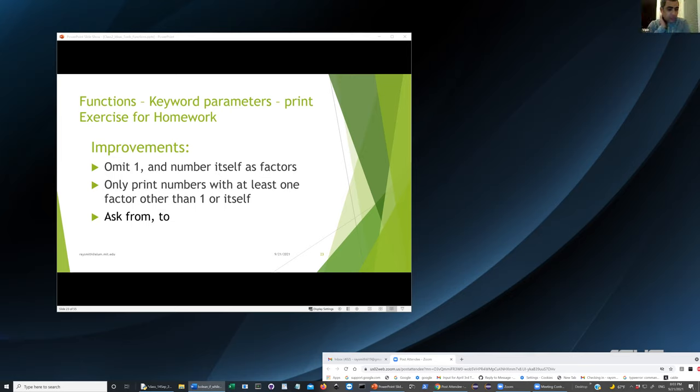Hi, I had a quick question. For equality, you said to use two equals? Yes. How do you specify inequality? Exclamation point equal. Okay, thank you.